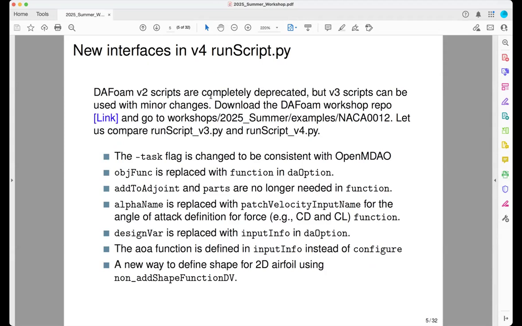The first thing I want to highlight is that if you are still using version 2 run scripts, these run scripts are no longer supported. Which means that you have to either use an upgraded version 3 or directly use our latest version 4 run scripts. The run script is the only thing that changes between versions. Version 2 uses an old way to define the problems, and it's no longer supported. Version 3 uses the OpenMDAO standard to define the design optimization problems, and it can be used with some minor updates or changes, which I will talk about later.